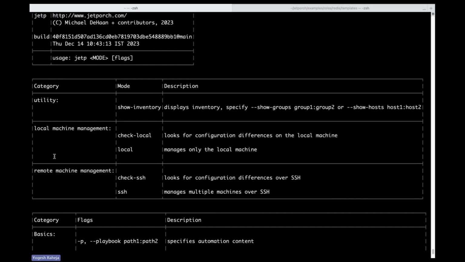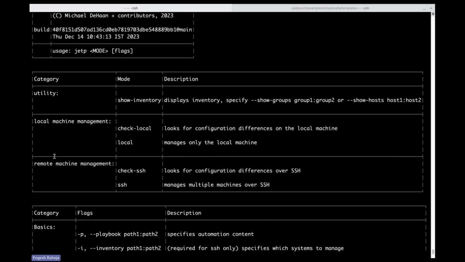But when you talk about actual production, you are going to have a controller machine and you want to manage a fleet of servers. This is where check-ssh and SSH mode will come into the picture. Check-ssh is nothing but a dry run mode, which we are going to do on a remote server, on a target machine. And once you are satisfied with the dry run, you can run it to do the actual changes. And then you are going to use a mode called SSH.